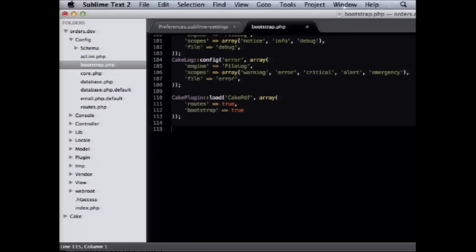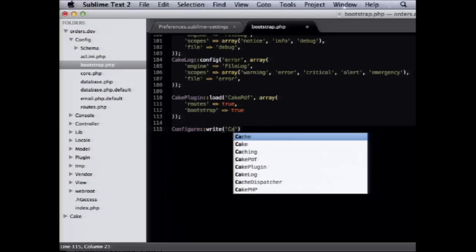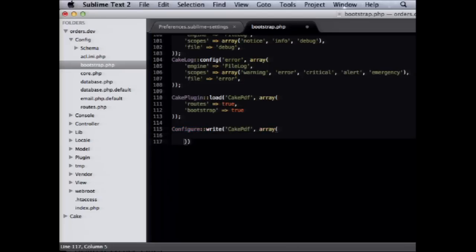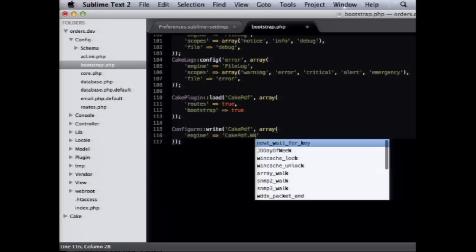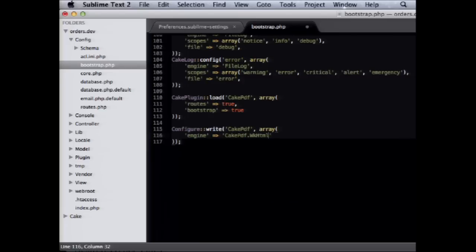Next up, we will define our global configuration. In this case, I'm going to use WKHTMLTOPDF. So we just do Configure write CakePDF, and then we define our engine, CakePdf WkHtmlToPdf. So this can be the only thing you actually have to write in your code. This is the only required setting that you have to do.